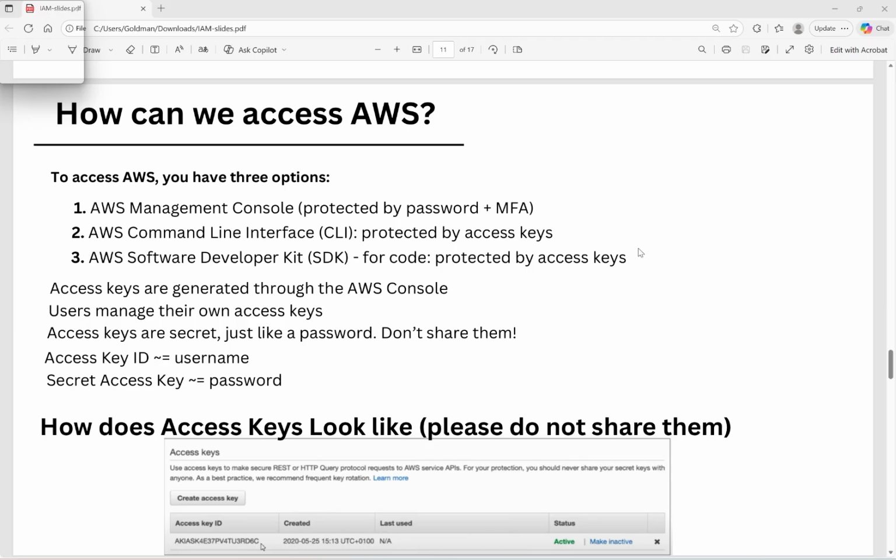It's either the AWS Management Console, which is protected by password and MFA. That's the method we've been using all along. There's also the AWS command line interface, protected by access keys. And the third way is by using the AWS Software Development Kit for code, protected by access keys.